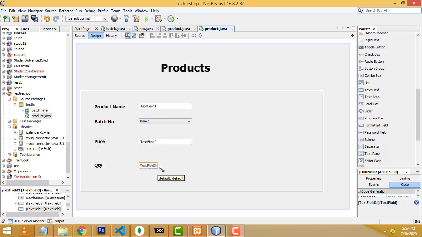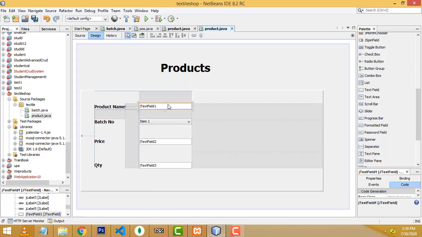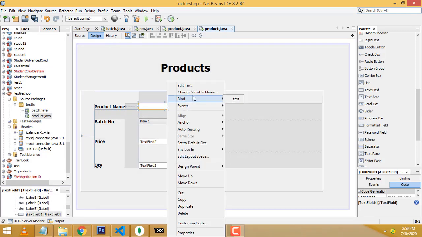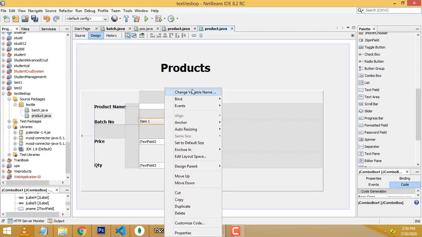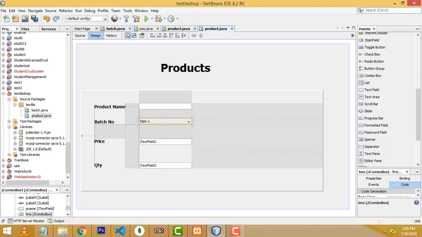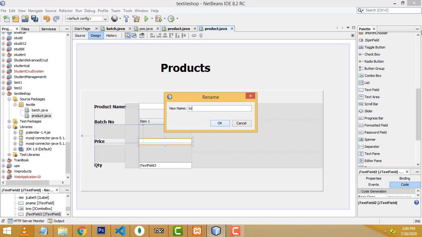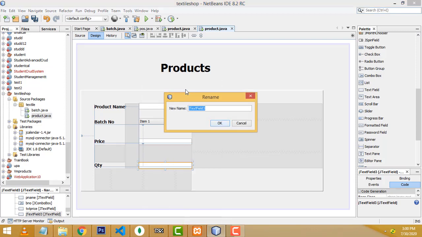Now first select this one, the product name text field, edit text, backspace to remove, and rename it as pName. The second one should be the batch number, so bNumber. This one should be the price: select it, edit, backspace to remove, txtPrice. After that this one, txtQuantity.